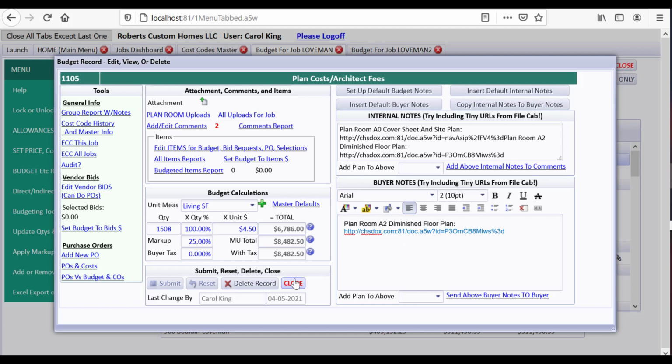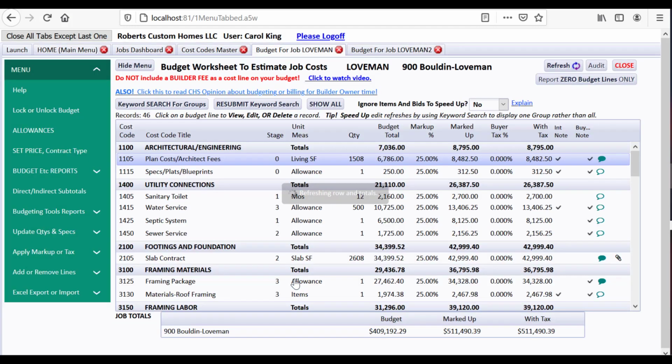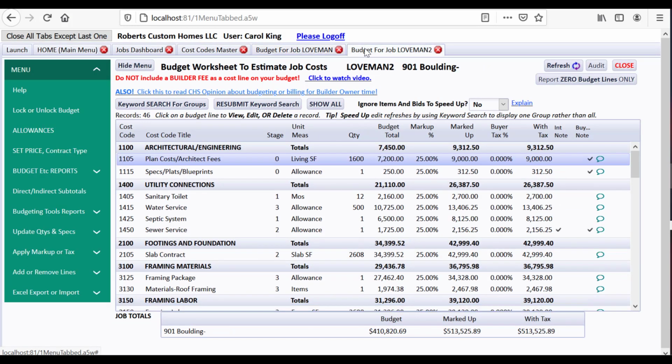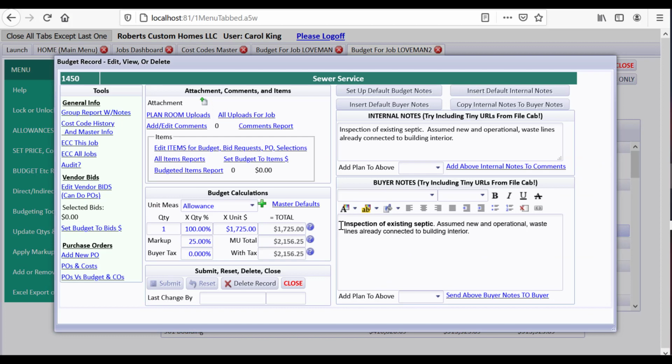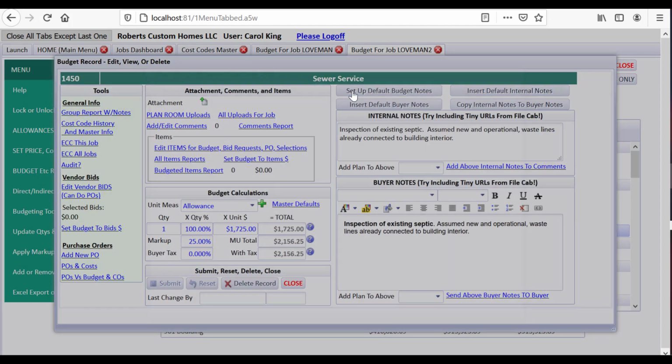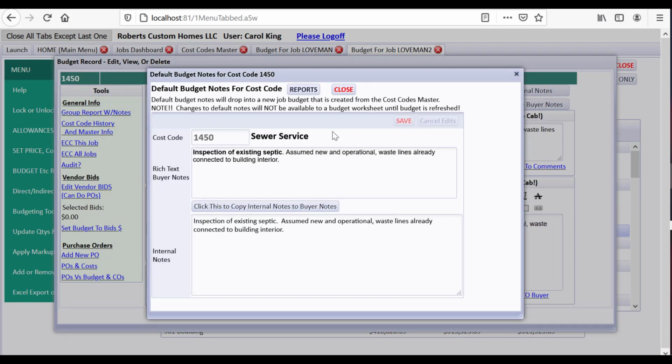What we do is bring in those default budget notes I showed you that you can set up. So if I go to the budget for Loveman 2 that we just brought in, I'll see a few buyer notes are here, and we'll see the sewer service, and that comes in from the setup of the default of the master budget notes that I showed you when setting up cost codes.